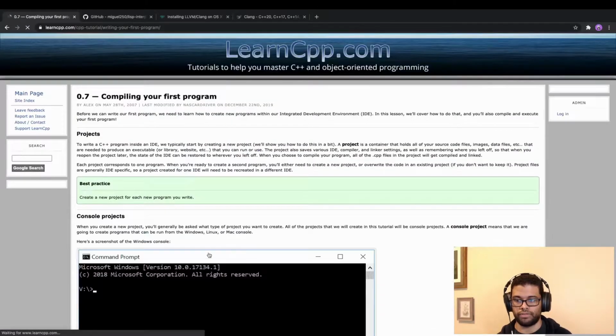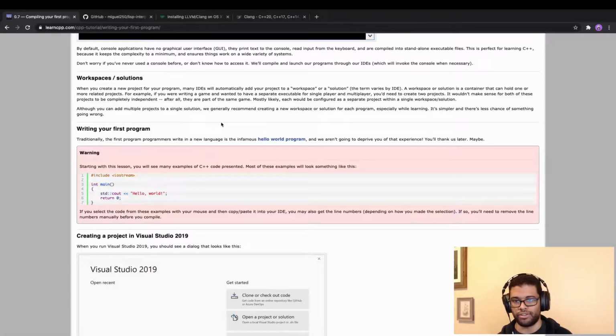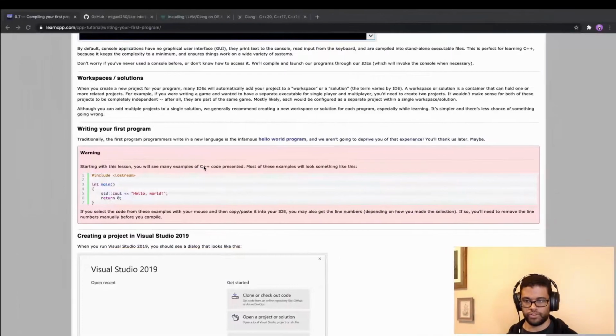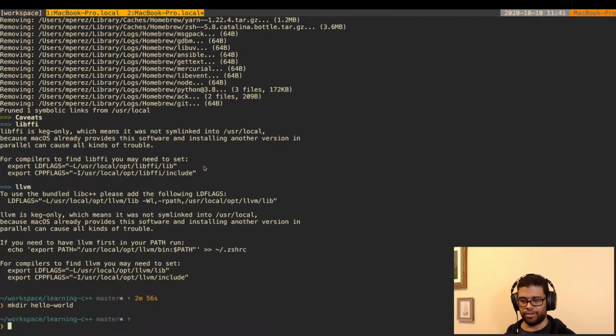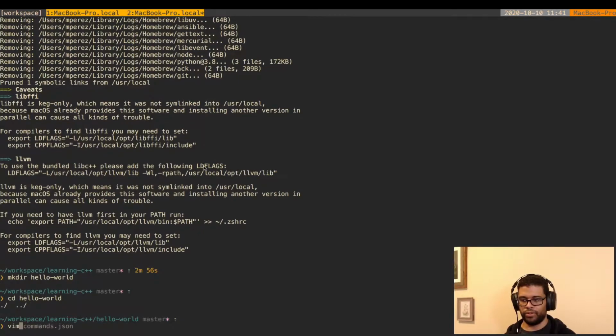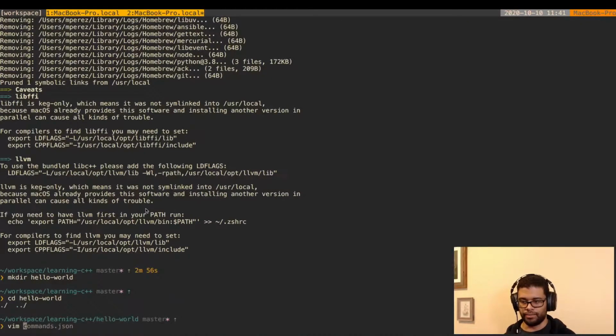Okay, so this is the first program. They're also using Windows, and I'm gonna be using Mac, so I might be jumping around a bit. The first program we're gonna make is a hello world. The way I like learning a new language is going through the samples and figuring out what each line does. So I'm gonna do that too.